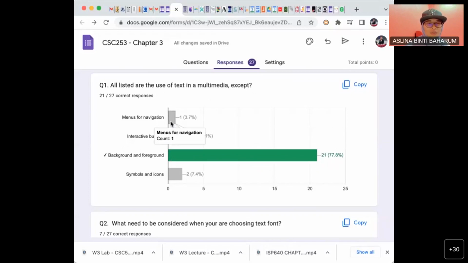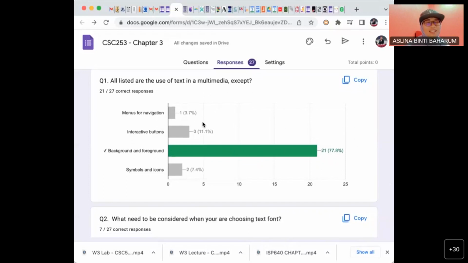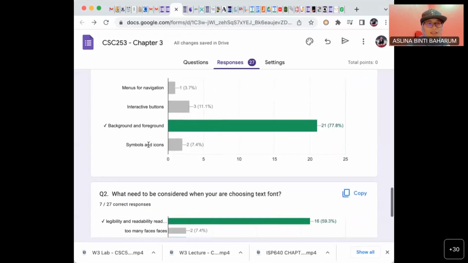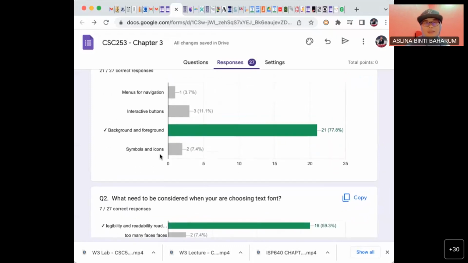Siapa lagi yang masih choosing menu? Yes, menu is used. Maybe accidentally. I'm not sure. Hopefully you accidentally answered the wrong answer. Menu, yes, used in text in multimedia. Interactive button, also yes. Symbol and icon, yes. Only background and foreground, this is for color. Kan? Mostly. That's why I removed the word color, to make sure that this is talking about the color.